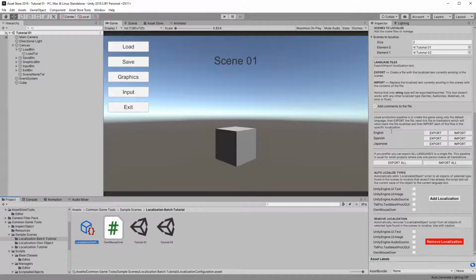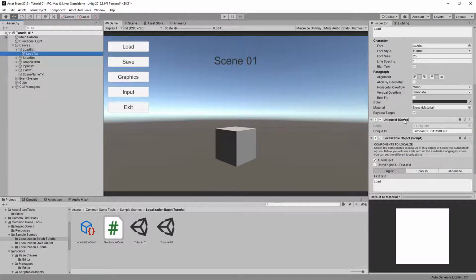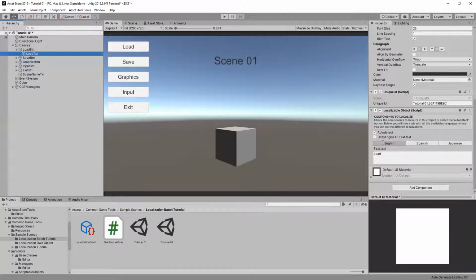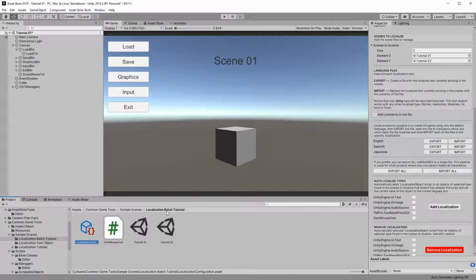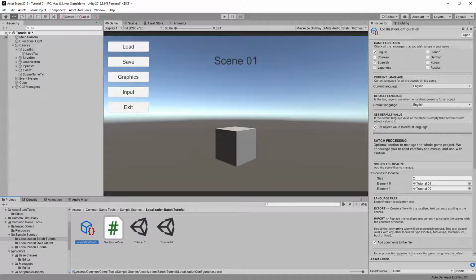So, as I said, the first thing to do is to set the scenes to work with, and then tell the batch processing that it needs to add localization. In this case, I wish to localize all the text and all the mouse over scripts. Simply by clicking add localization, I can take a look, and now all these objects have a localizable object component, and the default language has been set to the previously existing value. This has been done because this checkbox is set.